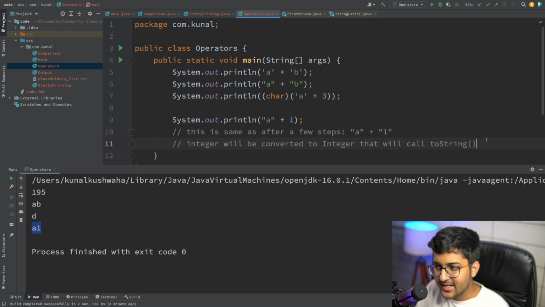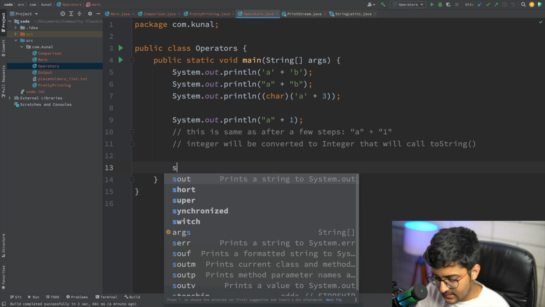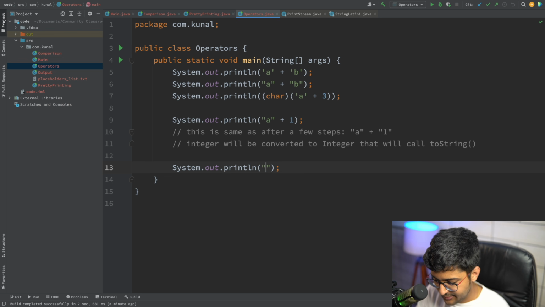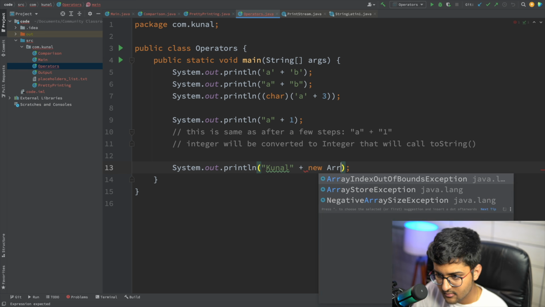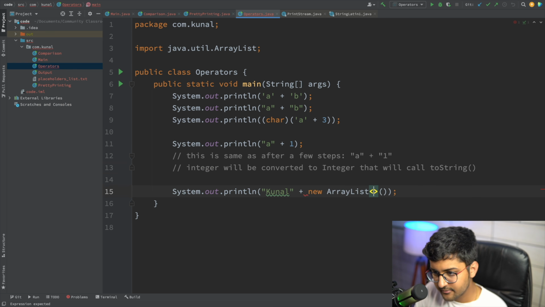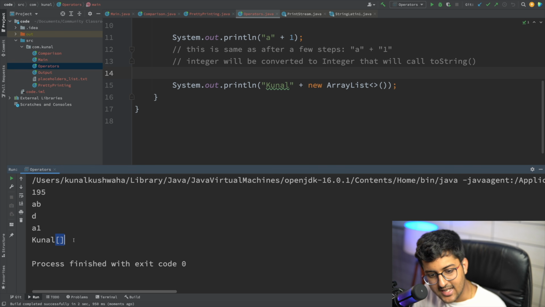Okay, let's try something else. Let's try to add more complex data types. Let's say I do something like print "Kunal" plus a string. Let's say we take another object over here. Let's say we can take an ArrayList. ArrayList we have already done. What is it going to print? Can anyone share? I mean, pause this video, think about it. Let's run this.